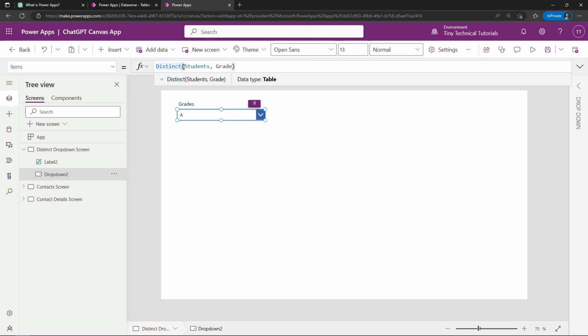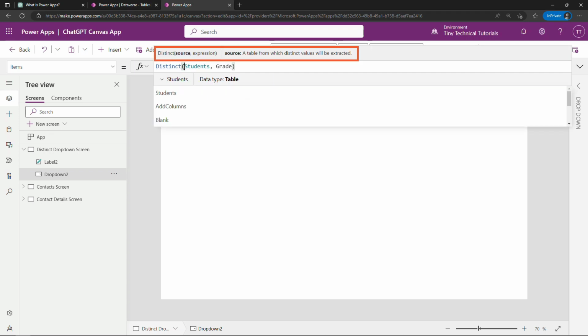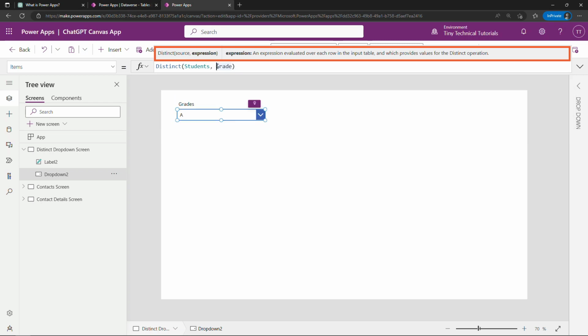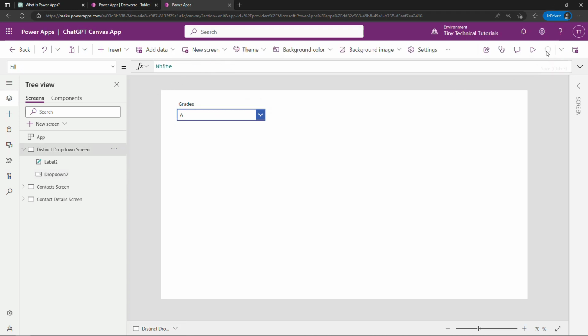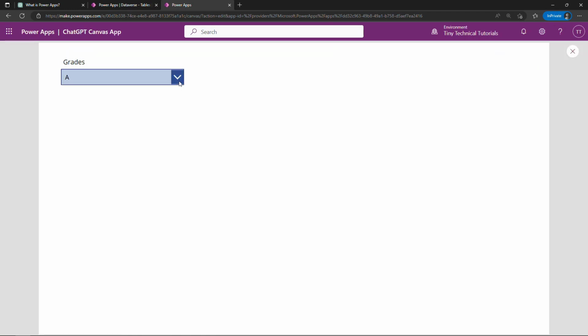If you look at the help for the Distinct function, this first parameter is the table, the source, which is correct, that's Students. And then the second parameter here is the expression, or in our case, it's just a single column. So this is the name of the column in the table. All right, let's see what we get here. I'll save and then we'll run. And voila, we only get one of each grade.